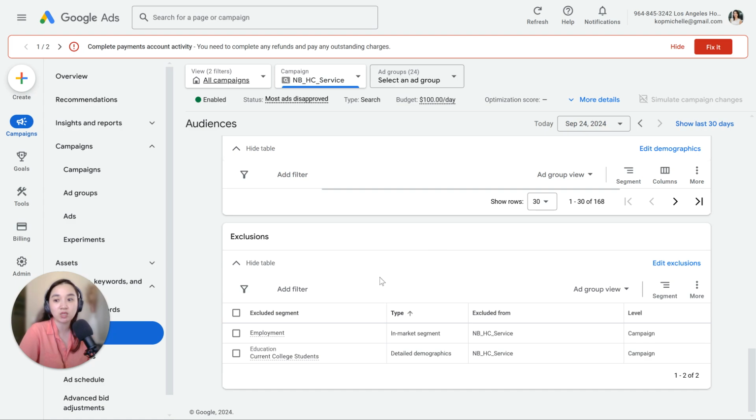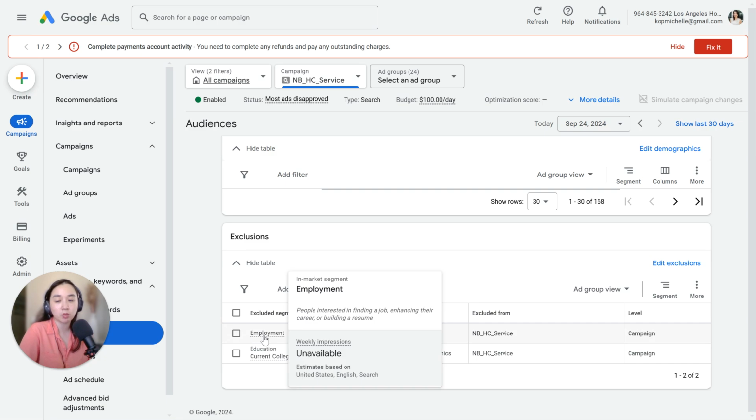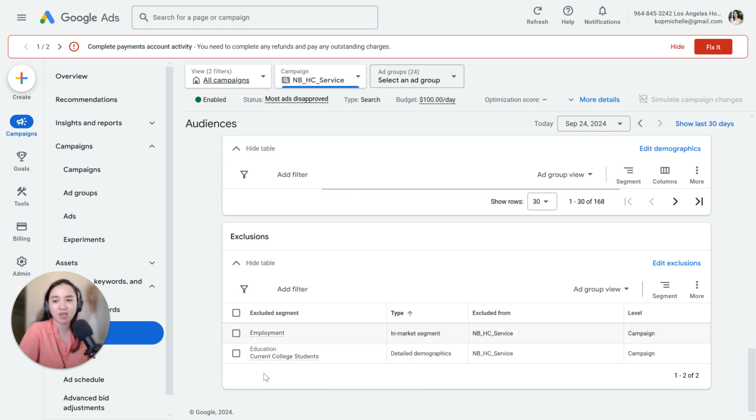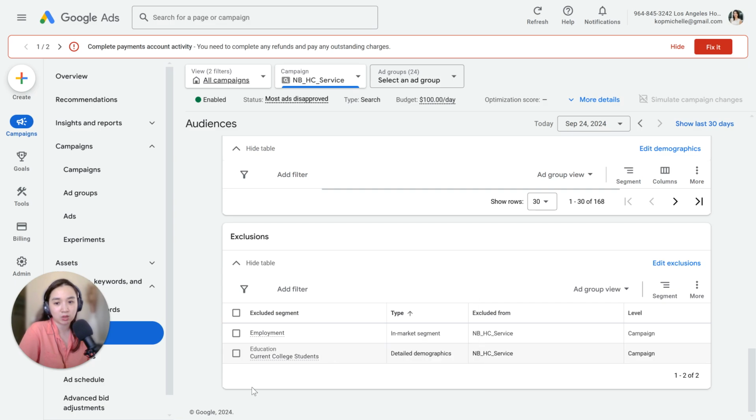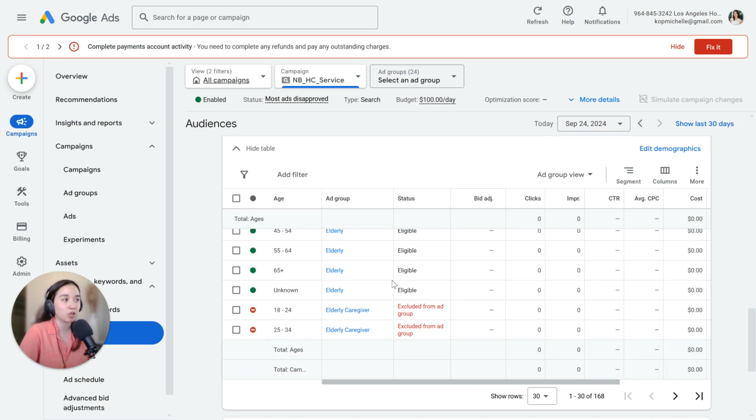So another way to filter that is to add an exclusion of an audience and add employment in market for employment. And I also added current college students because we likely wouldn't want to be attracting that either with this campaign. And with this campaign, we're not, because we're trying to attract older adult children or the elderly folks to click on our ads and become clients for this home care agency.